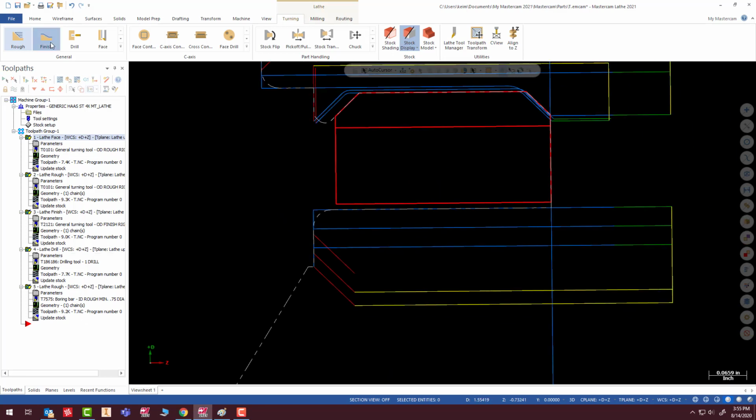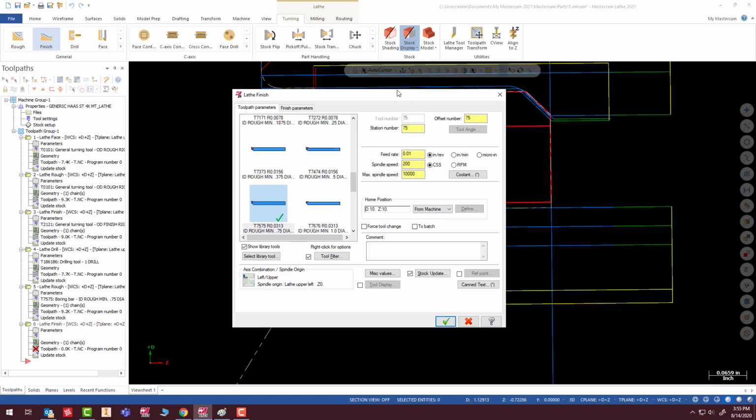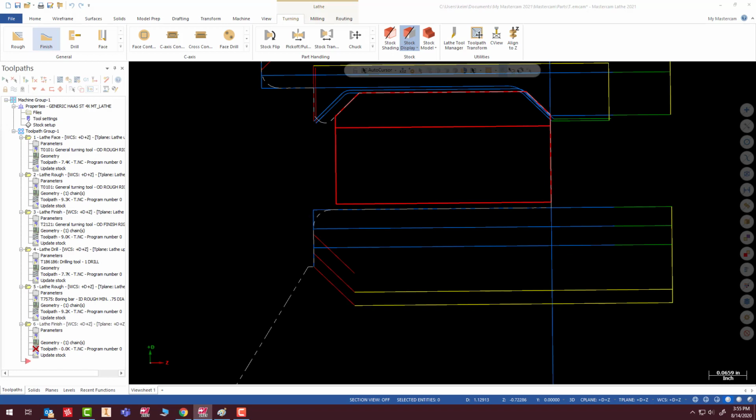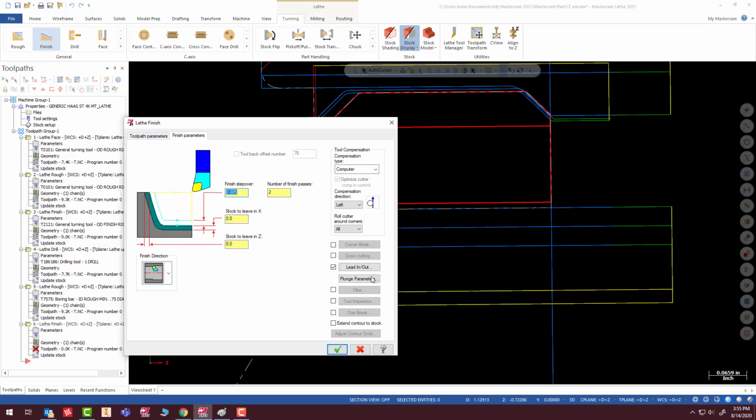Now, when I go to do my finish pass, the finish actually compensates for the tool nose automatically. So the finish will go past if I set that the same. That's why I won't set that the same. So I'm going to make this 1, and make this 0.1 again, because we're just going to take one pass here.